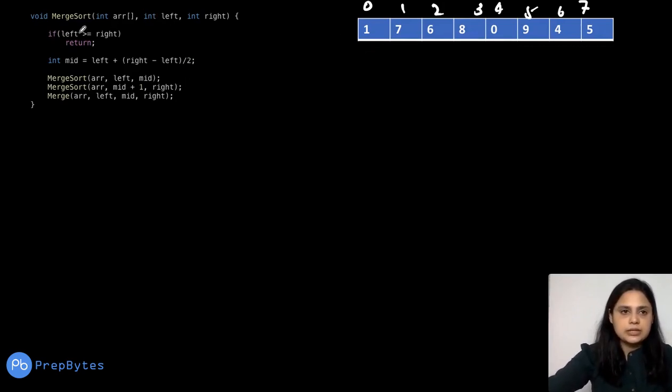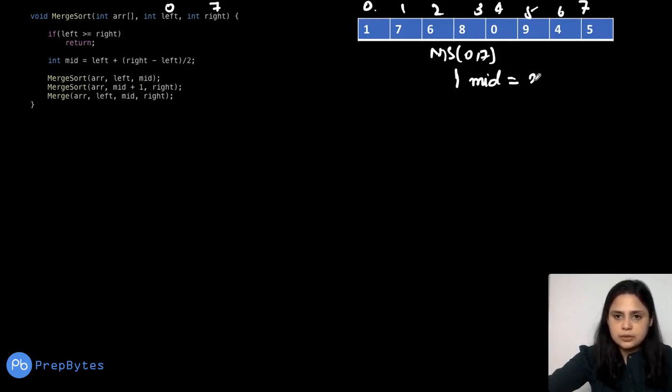What happens initially is that merge sort gets called by the main function. Main will pass left as 0, which is this particular index, and right as 7. From here the recursion just starts. Let's say we have the first call as ms 0,7. Let's see how things go further. Now we calculate mid equal to (0 plus 7) by 2, which is 3. So I get my mid as 3 here.